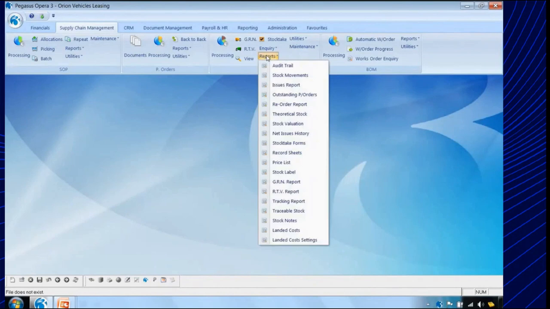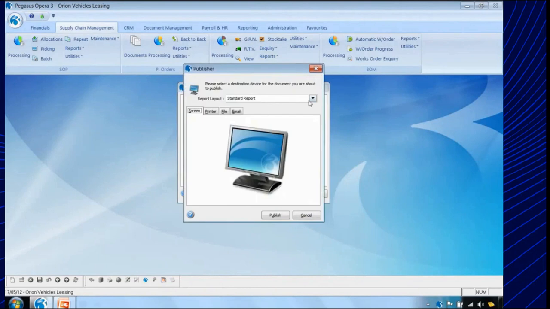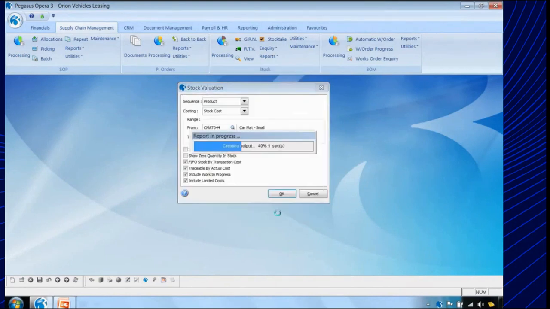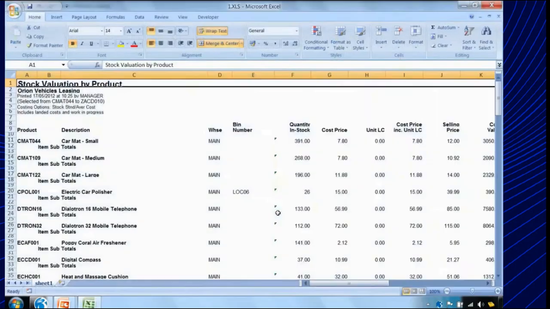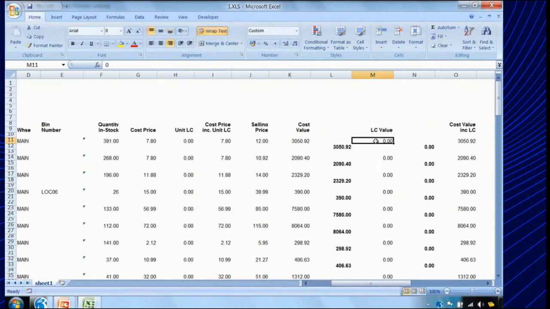Let's run that stock valuation report again, but this time I'm not going to print it to screen. I'm going to take this option to send it through to Excel. In other words, many of the reports within Opera 3 can be directly sent through to Excel. So let's publish this report, but this time it's going to create an Excel spreadsheet which shows me all of that information. And here we go, here's the spreadsheet, and once it's in the spreadsheet I can go through and do whatever calculations, whatever manipulation of this data I wish to.